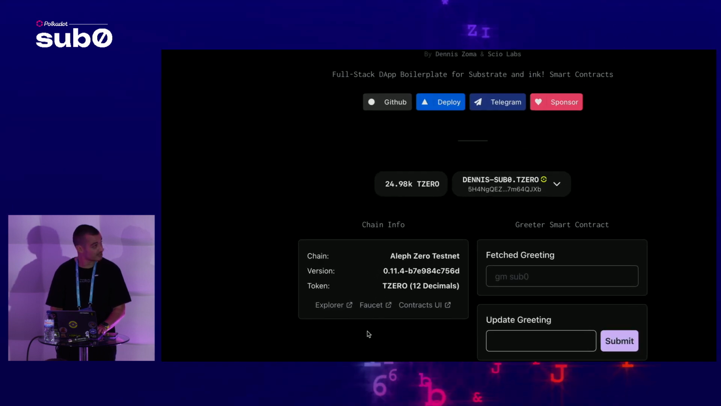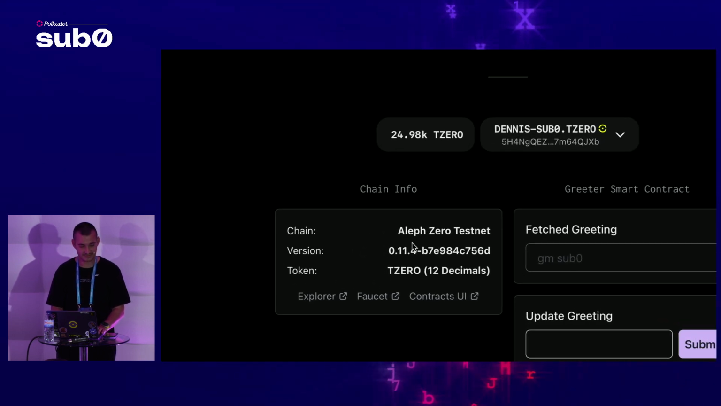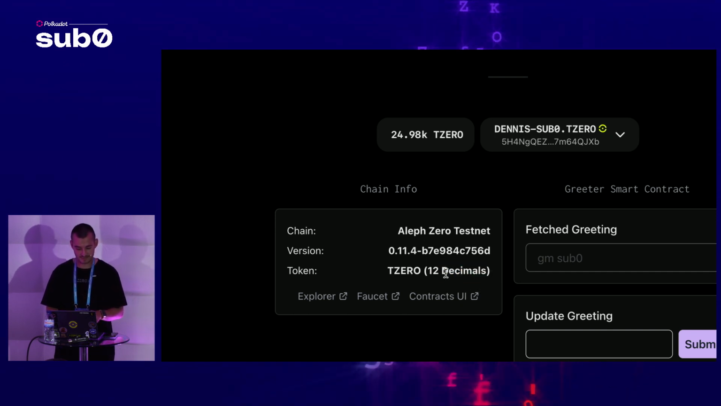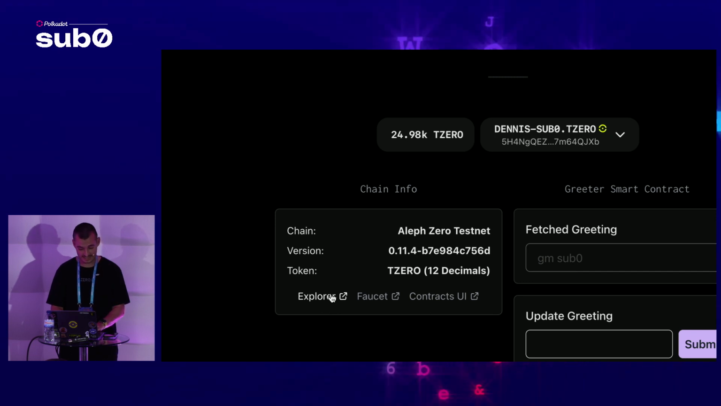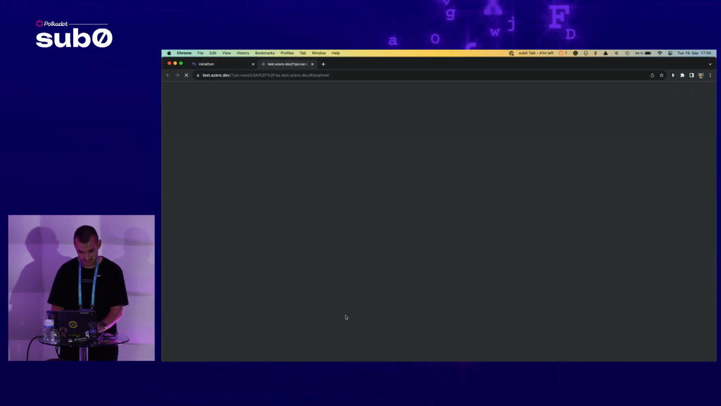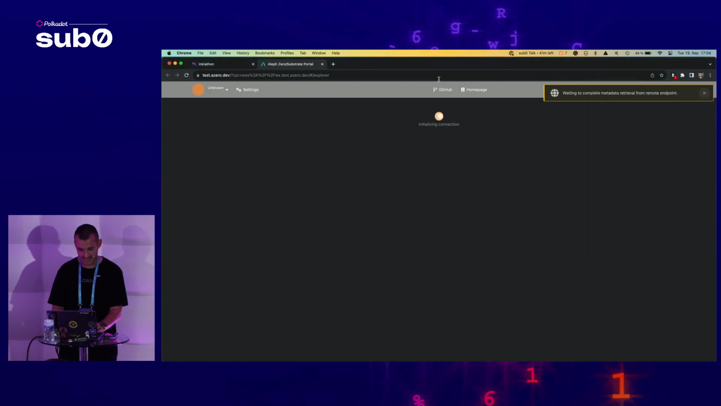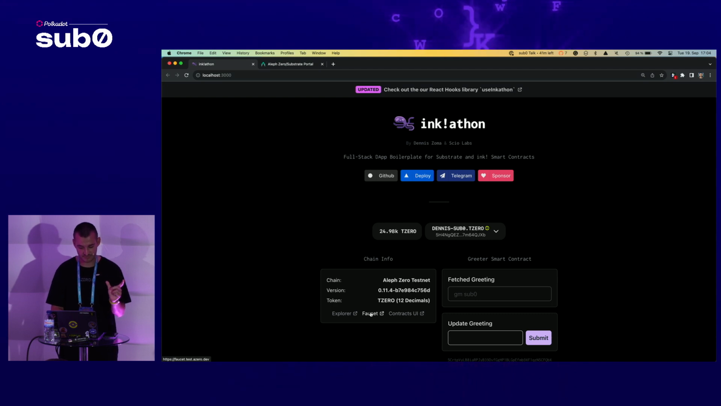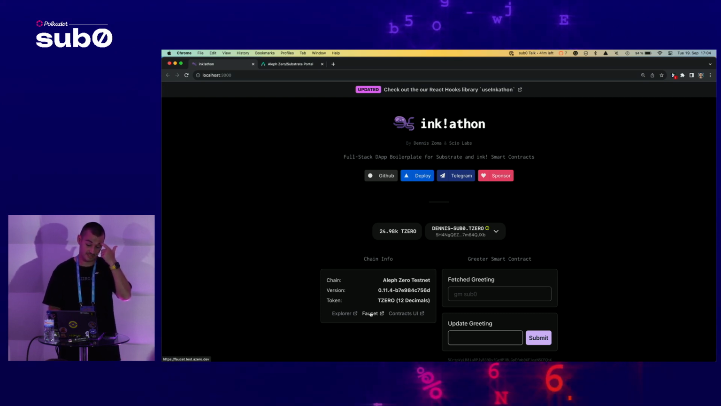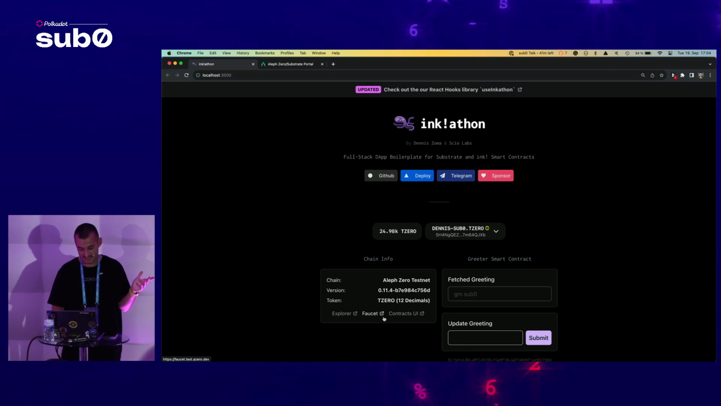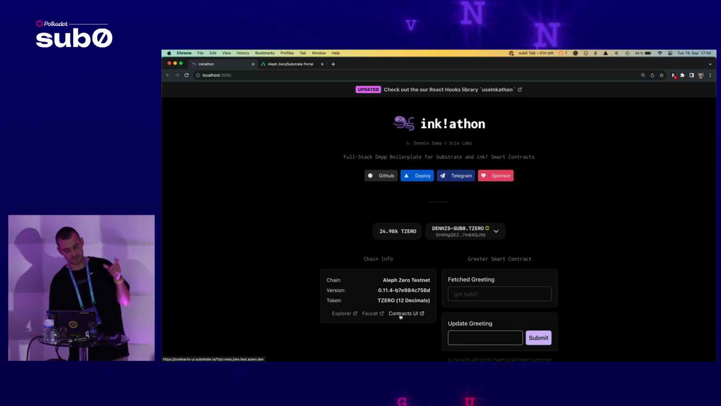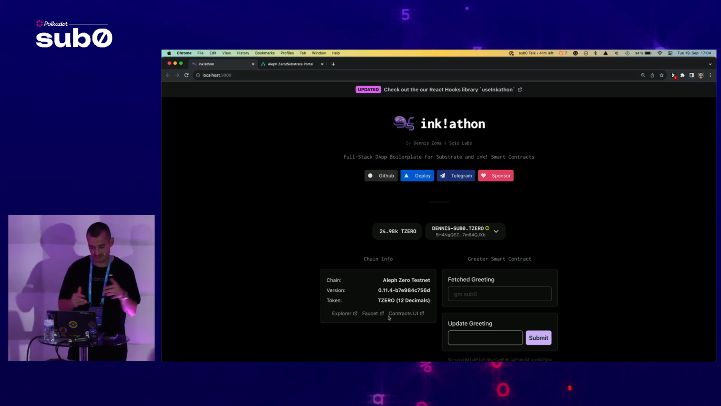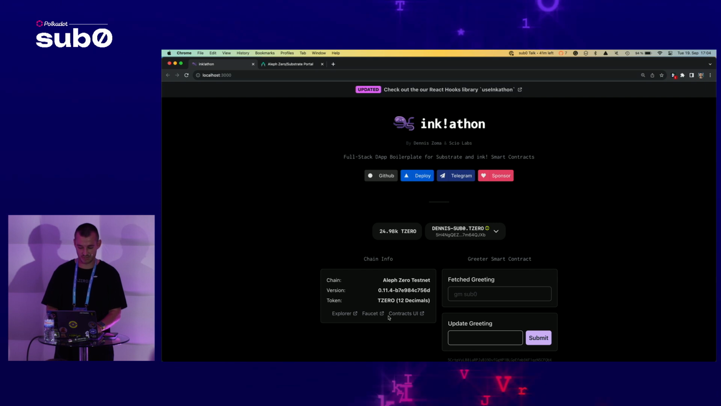On the left, I have some chain information: name, version, currency, decimals, and some shortcut links. Like I said earlier, you can, for example, click on Explorer, and it directly opens the Polkadot.js apps with the correct RPC defined. Same with the faucet. If there is a faucet available for the current chain, it shows this link. And contracts UI, you can open it, it's also pre-configured with the current RPC. So you don't have to reconfigure a lot of stuff in the development process.